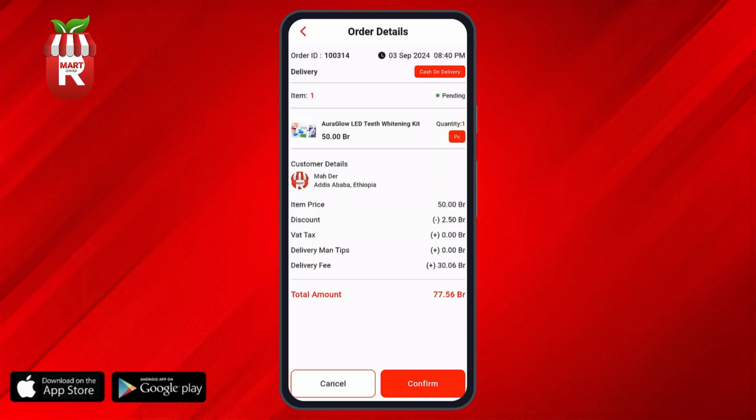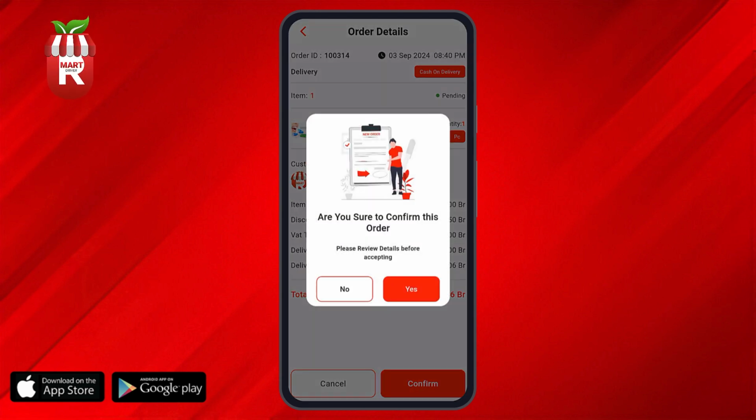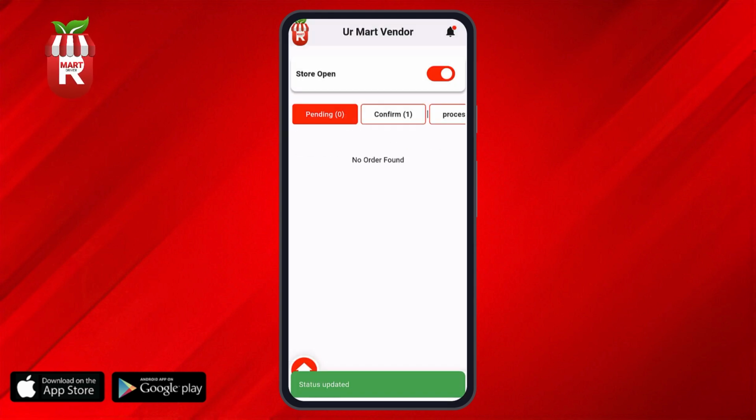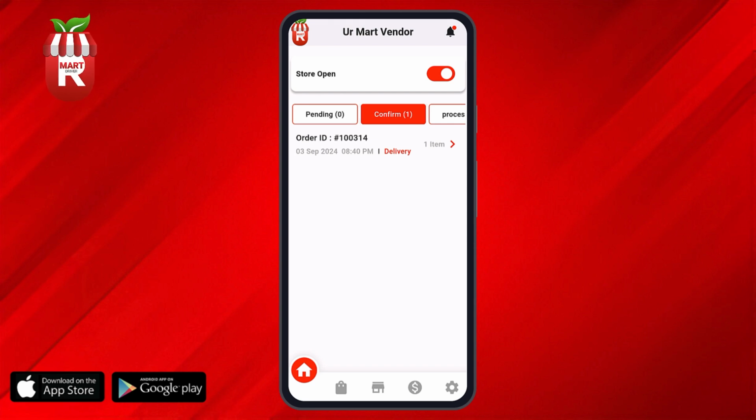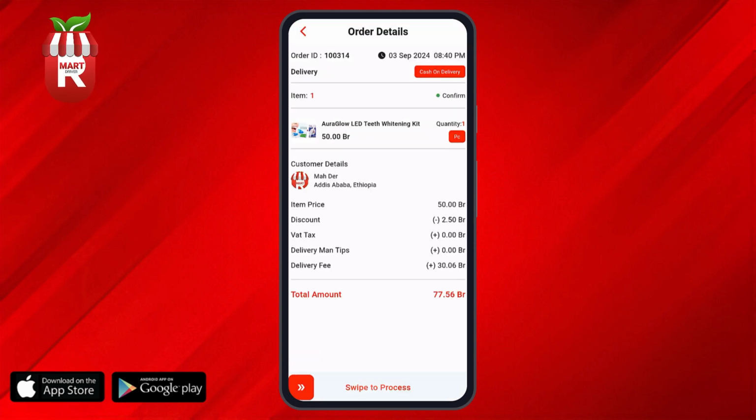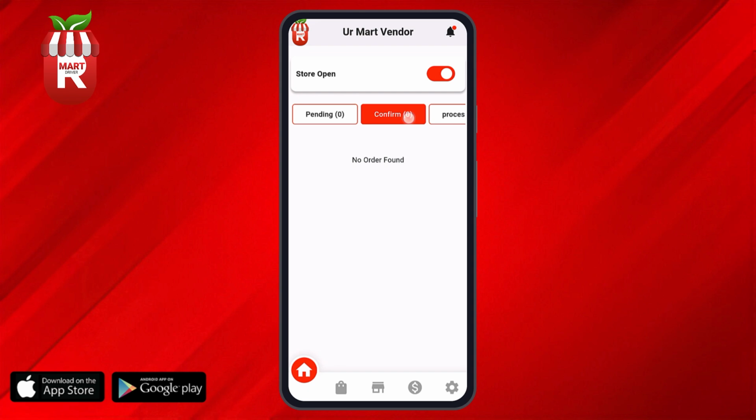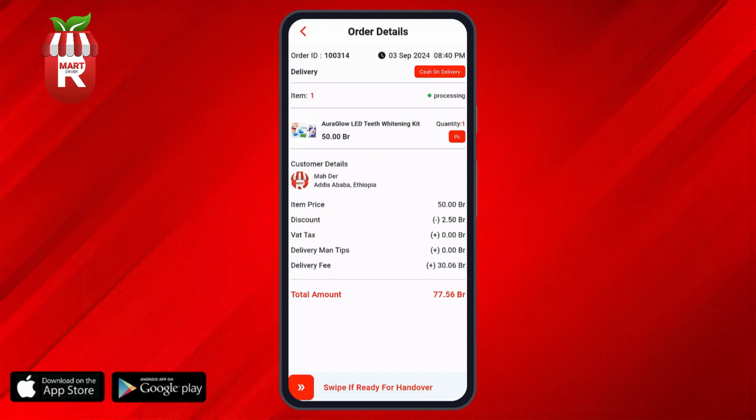On the other hand, if you're ready to confirm the order, you can do so with a simple click, and the order will move to the confirmed list. For orders that are confirmed and ready for processing, you'll review the order details one last time. If everything is correct, the order can proceed to the next step by swiping to confirm. When the item is ready for delivery, a final swipe will move the order to the delivery stage.